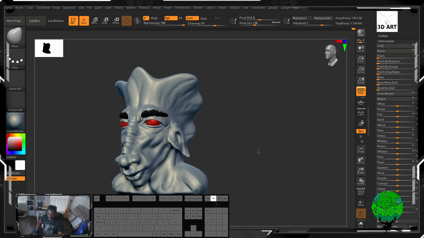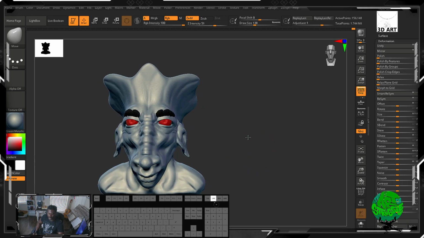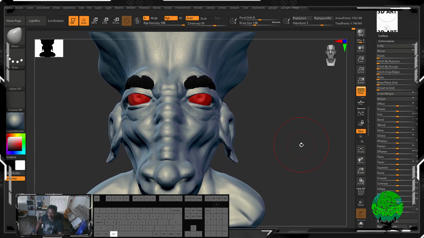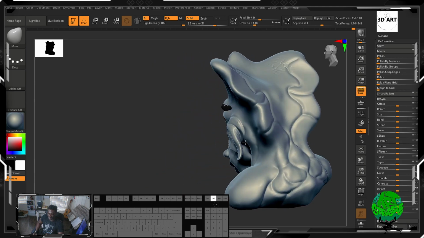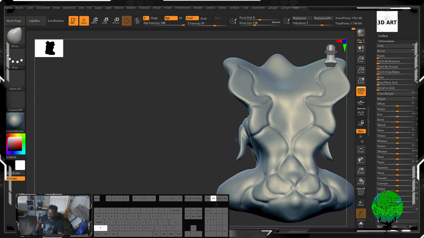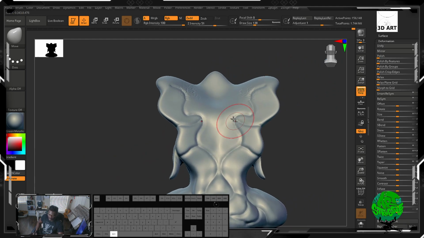So now we've got our ear, our character going over here a little bit. This is cool. He's turning out pretty weird looking. I like how weird he is. This is very interesting. I don't even know where I was going with this, I was just sketching.